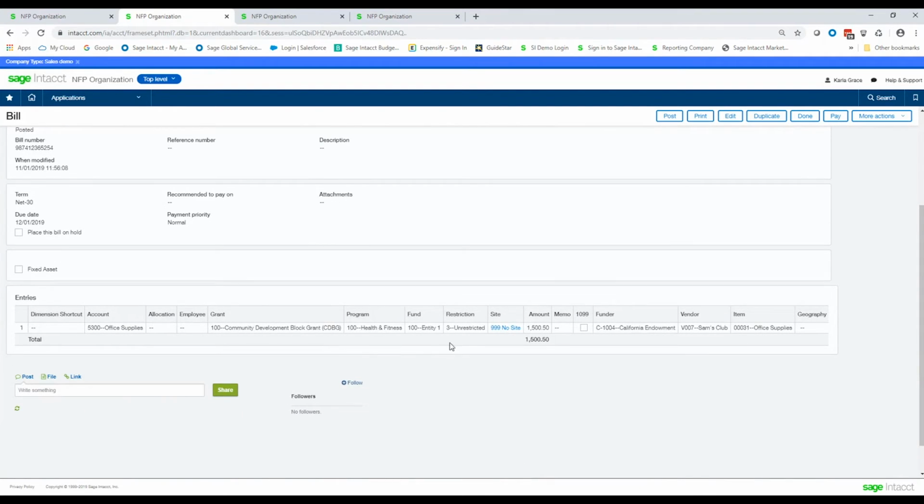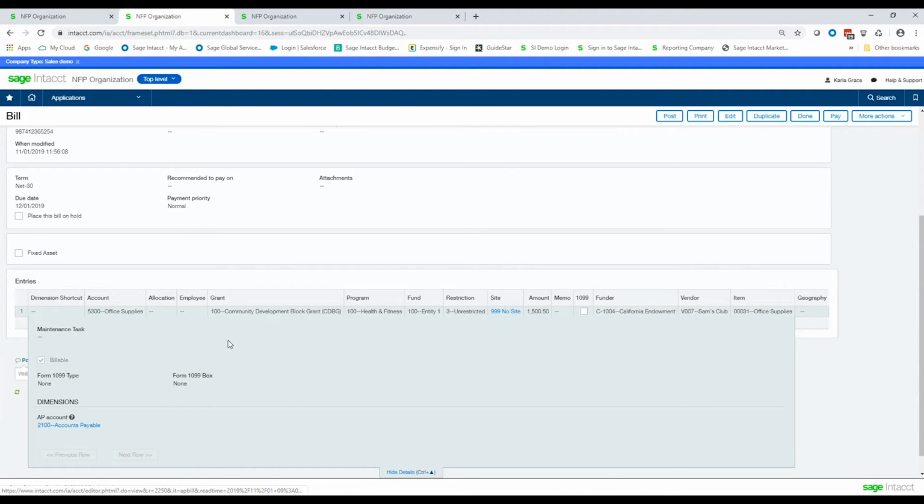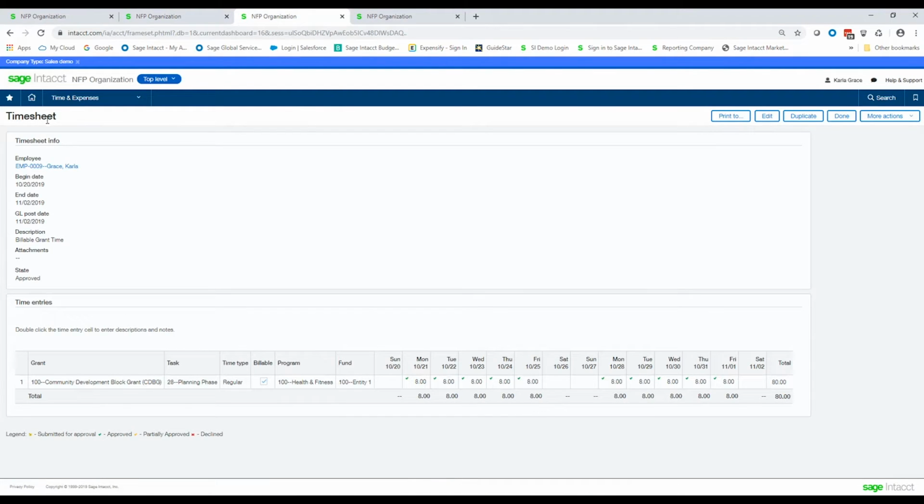Okay, and also on this line, if I show the details, you'll see that it was a billable transaction. Also, I have some time that I've put into the system here in a timesheet. And on the timesheet, I have coded it to, again, the block grant and also made this time billable.